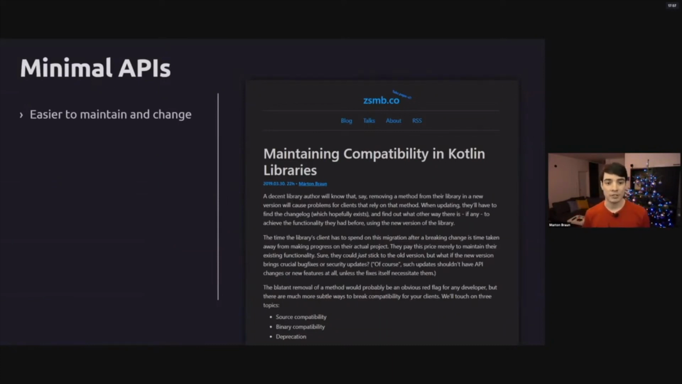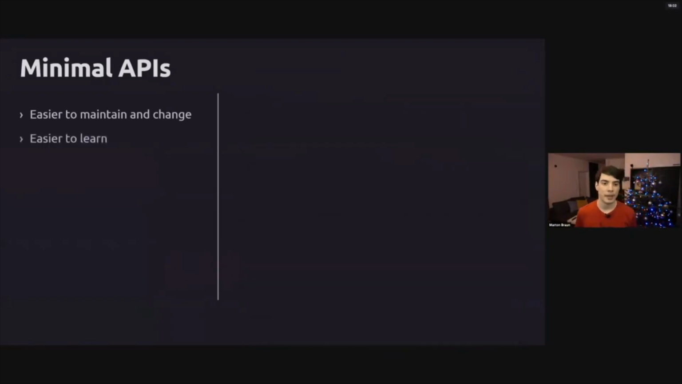So I encourage you to check this article out if you're interested in maintaining these things and a bit more about deprecations. Back to our minimal API topic, though. So why are minimal APIs a good idea?